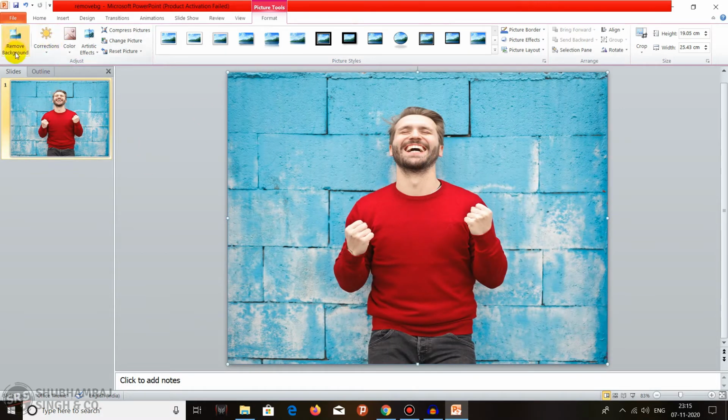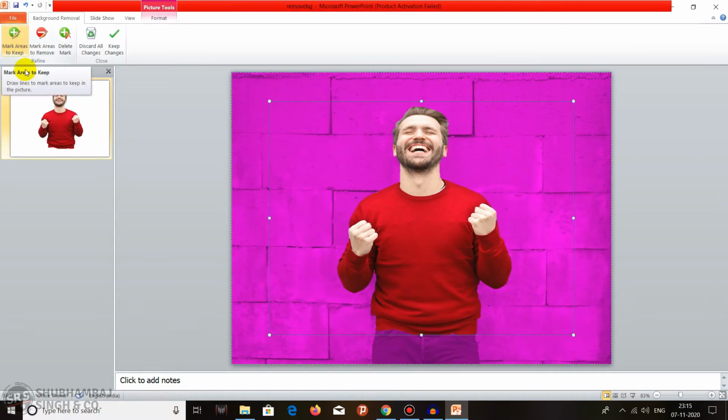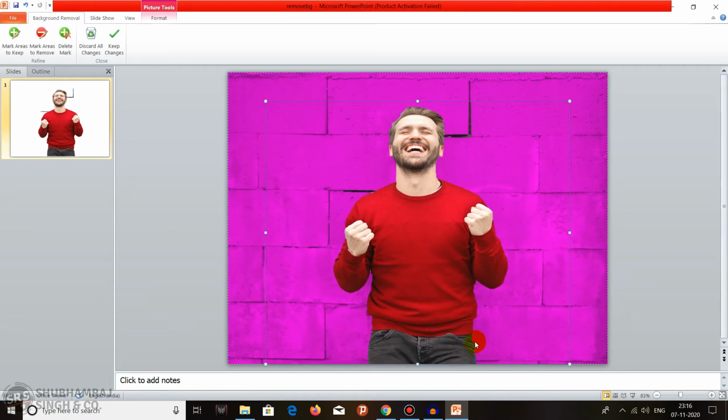So you can see here you will get an option of Remove Background. You have to click on it and wait for some time. You can see PowerPoint automatically detected what actually is the background and what actually is not a background. If you see, this part was also detected as a background, so you have to make sure that you select the right thing. And here the background is not being detected as a background.